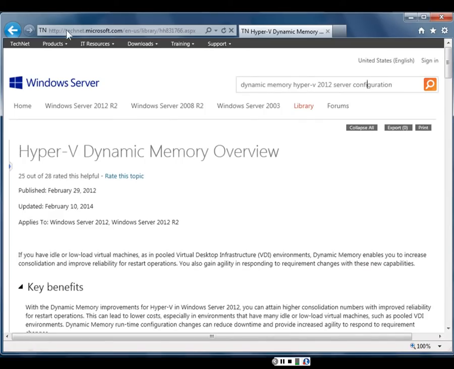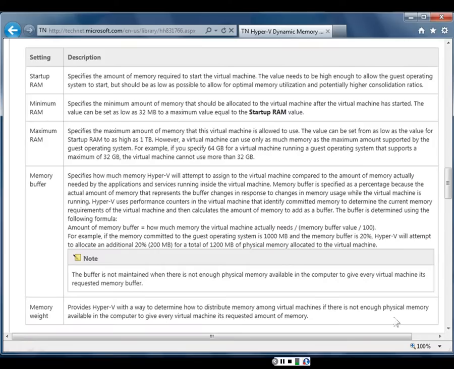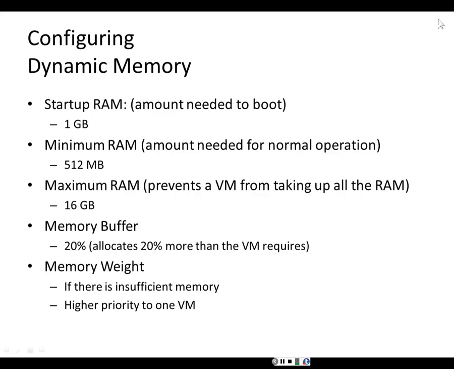If we look at Microsoft.technet.com, we will see the Hyper-V Dynamic Memory Overview. And we can see that dynamic memory allows you to increase consolidation and improve reliability for restart operations. If we scroll down, we can see that there are configuration settings for dynamic memory: startup RAM, minimum RAM, maximum RAM, memory buffer, and memory weight. Let's look at each one of those.